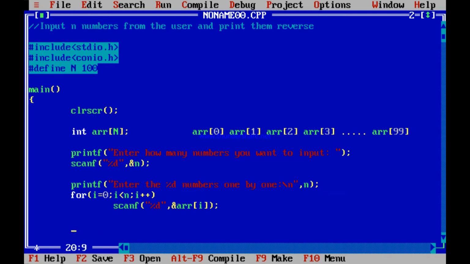Now you want to print the numbers in reverse order. Reverse order means the last number has been scanned in arr[4], to be more general, arr[n-1], because i goes from 0 to i less than n. So the last number has been scanned in arr[n-1] and the first number was scanned in arr[0]. To print in reverse order, I must print arr[n-1] first, then arr[n-2], then arr[n-3] and so on, up to arr[1], and last arr[0] has to be printed. That is the reverse order only.